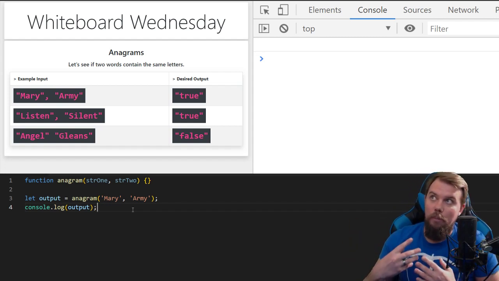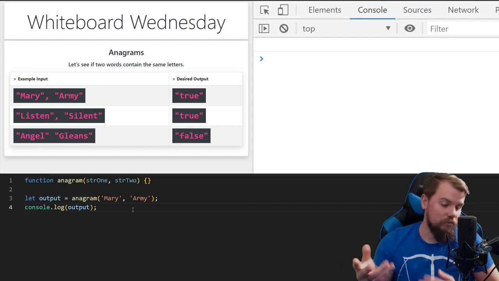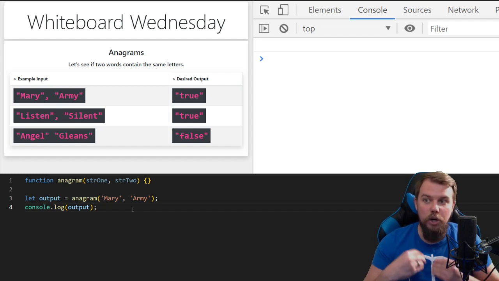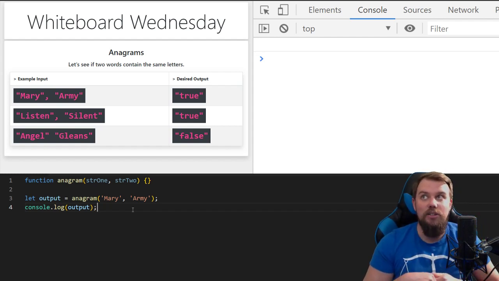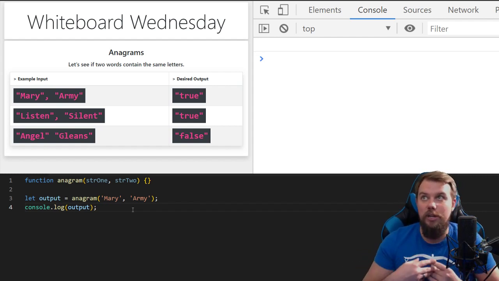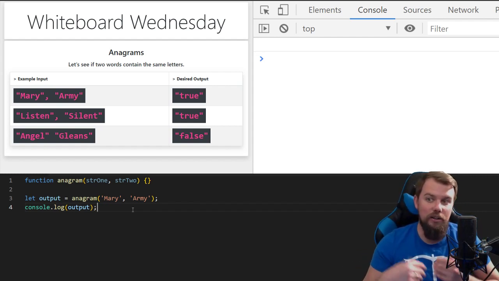So for the first example, Mary is an anagram of army, and back and forth too. We can rearrange the letters of Mary to get the word army, so our function should return true. These two words are anagrams. Listen and silent, also anagrams. Angel and gleans are not anagrams because there's an S in gleans but not in angel. So if we remove that letter S, it should actually return true since angel and glean are anagrams.